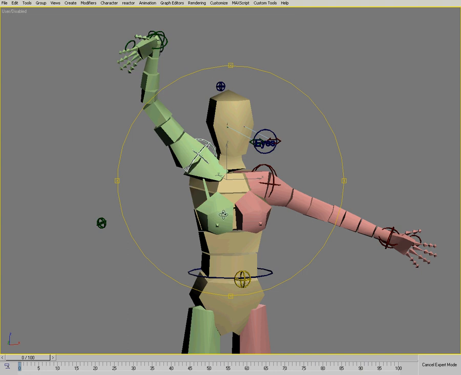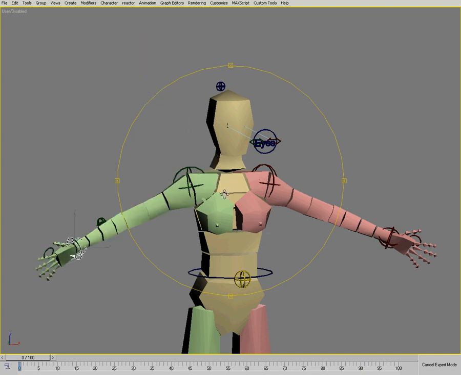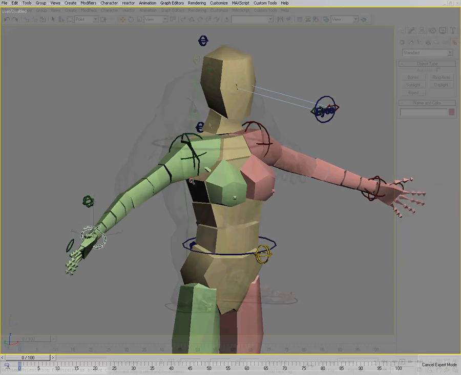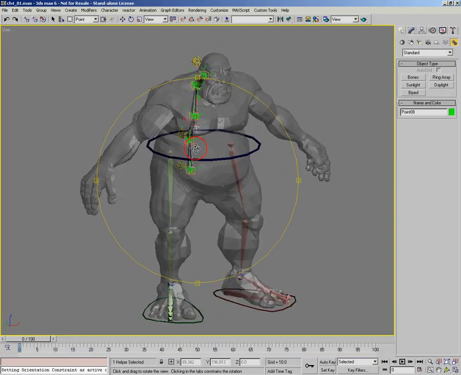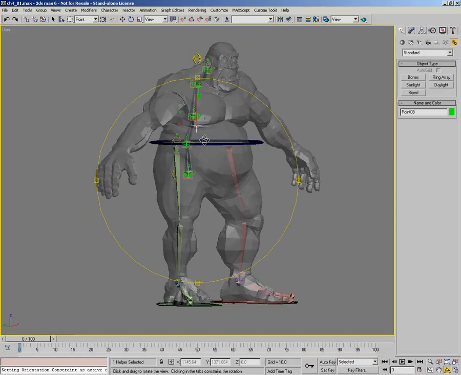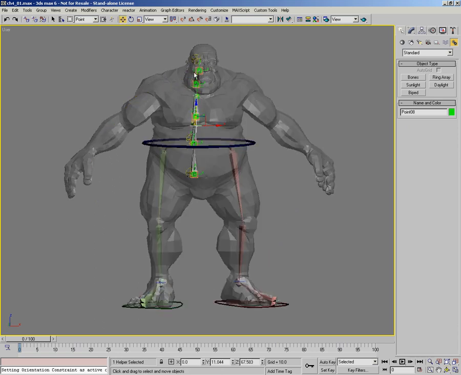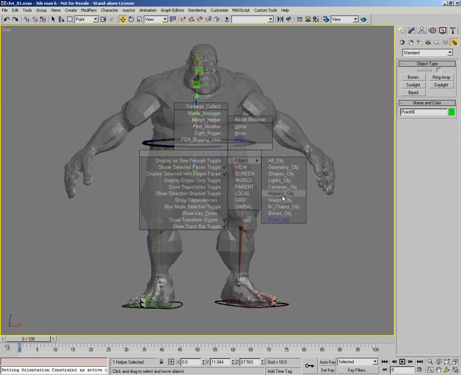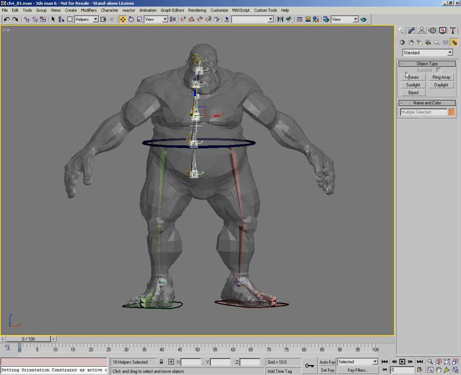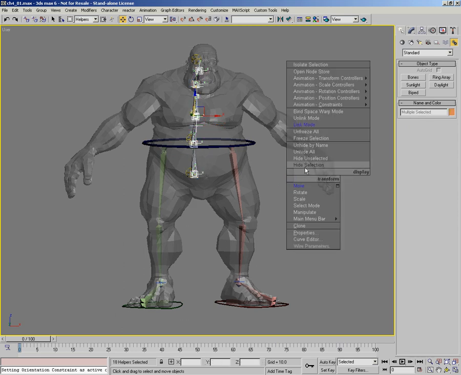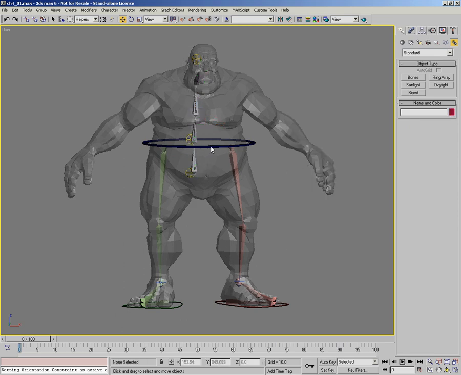The arm twisting is going to solve a lot of our issues and problems, though, in this next section. All of these point helpers are just going to prove to get in my way at this point, so I'm going to select them all, filter, and hide the selection.